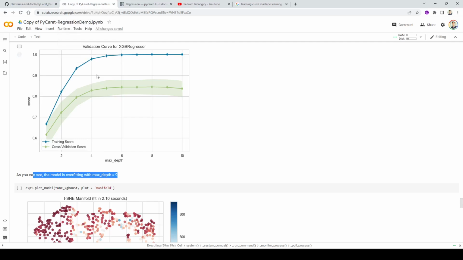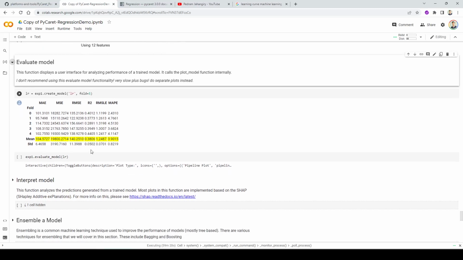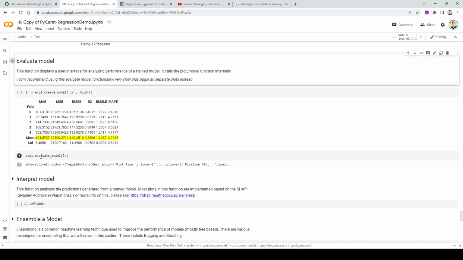Okay. So for example, here I'm creating a model, call it linear regression, and if I simply do evaluate model on that model, it's going to give me a nice display. So here we cannot run it, unfortunately. I make sure I do it for the classification example, but here our Google Colab has not installed PyCaret yet. Okay, but that was the evaluate model thing.